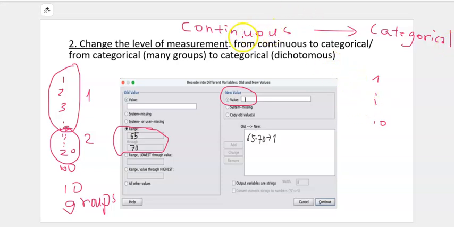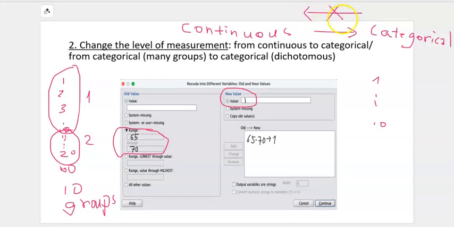So this is the way you can transform your continuous variable into a categorical variable. You can do that from continuous to categorical, but not the other way around. Only the continuous can become categorical, but the categorical variable cannot become continuous. So this is very important.